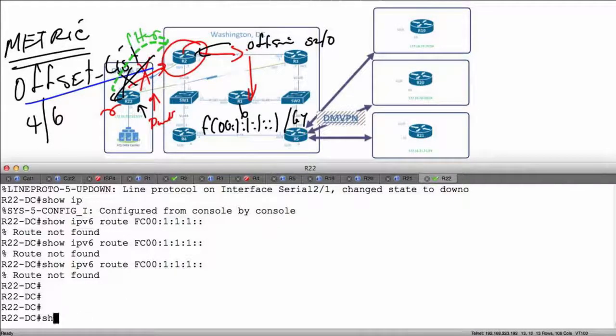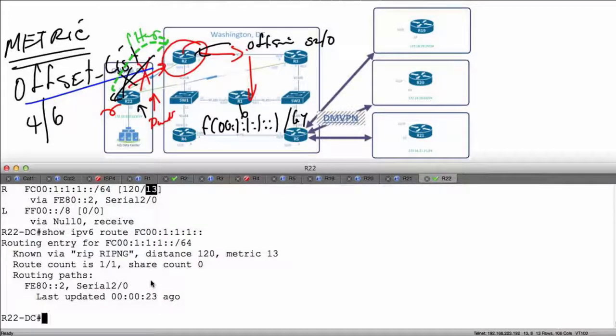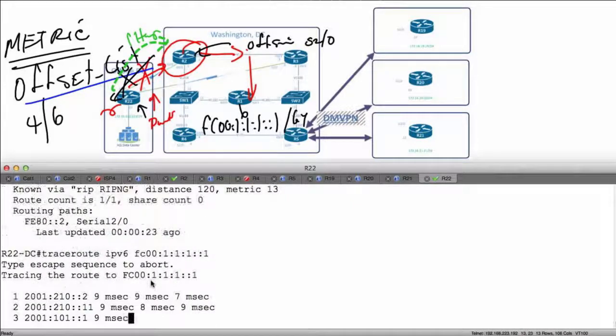Show IPv6 route. FC00:1:1:1:1, notice it's now a prefix of 13. So now let's look at it specifically. Now it's in my routing table, and let's traceroute it, and what we're going to find out is it's going to traverse R2.